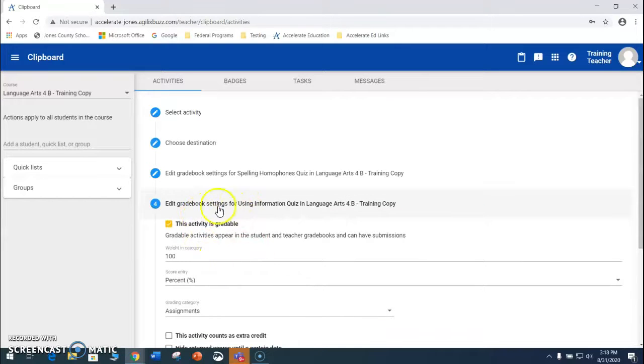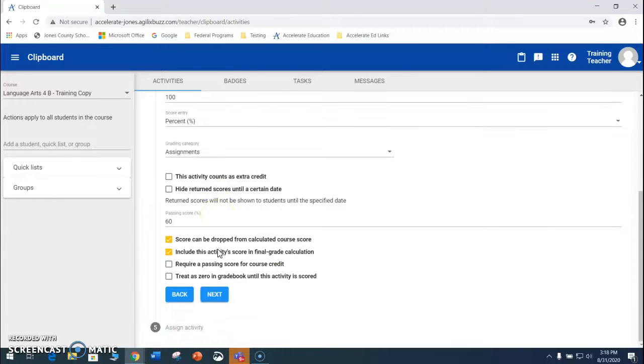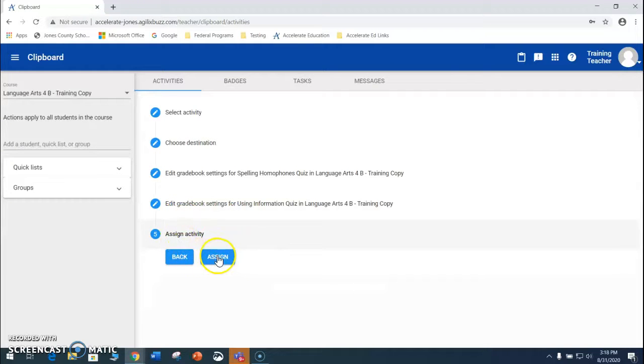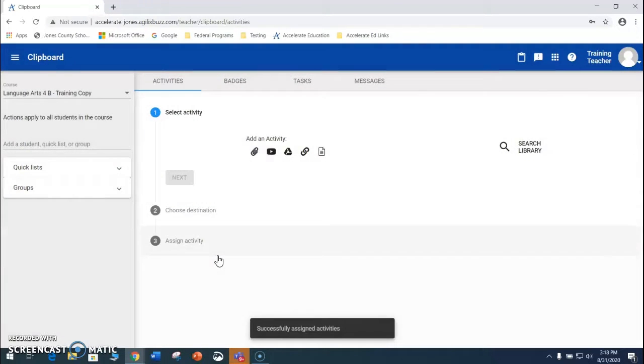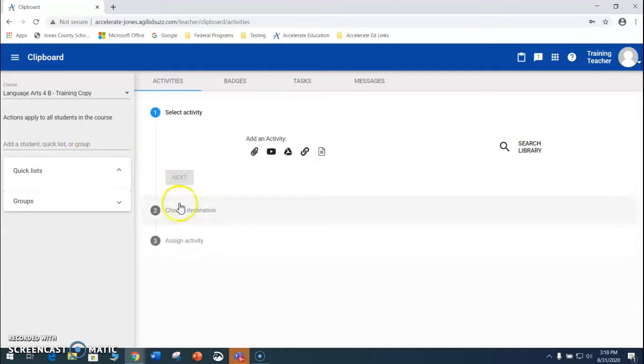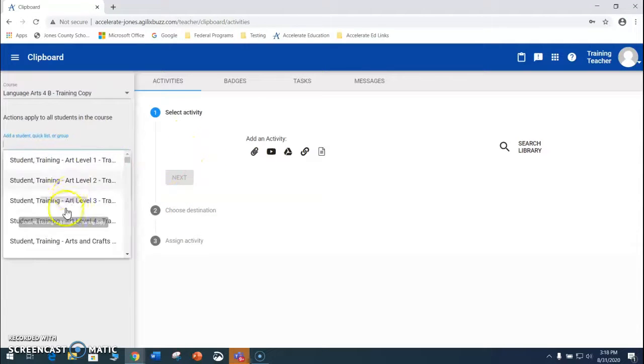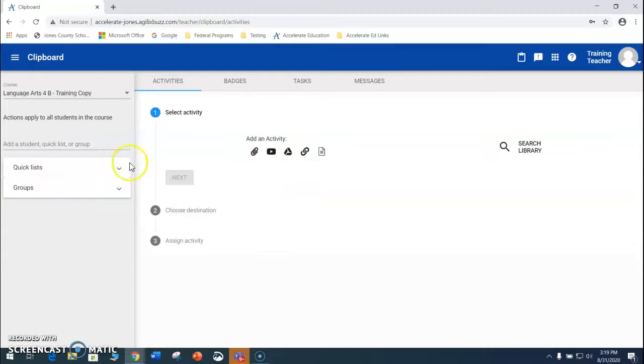And now I can set up this next one. This one was about the spelling homophones quiz. This one is the using information quiz. So I have to answer these questions for each of the gradable assignments that I'm pulling in. And now I can assign the activity. So I can assign this to all my students, or I can assign it to groups of students. All of my students are named the same, but I'm going to assign it to everybody by taking that route.